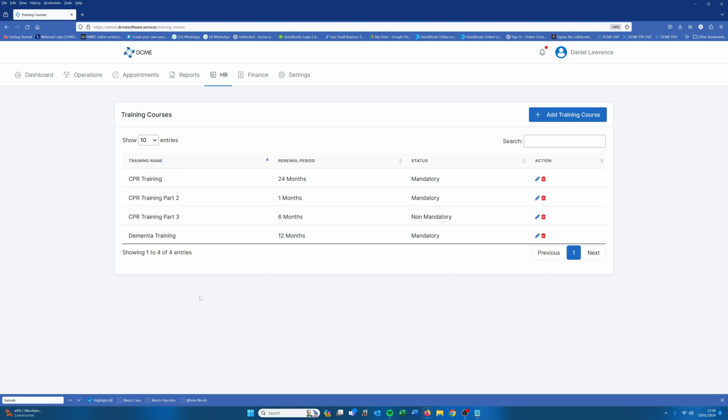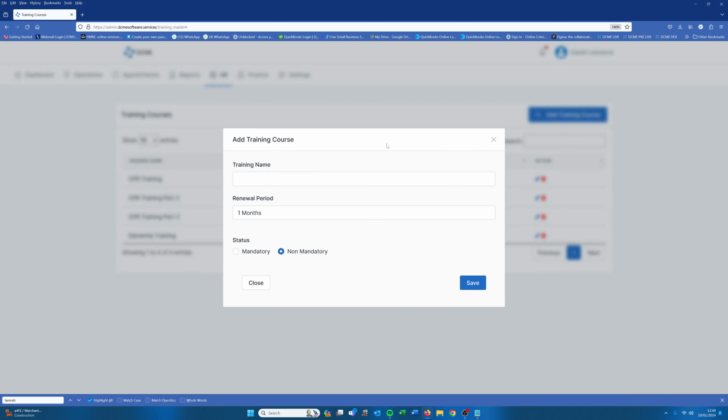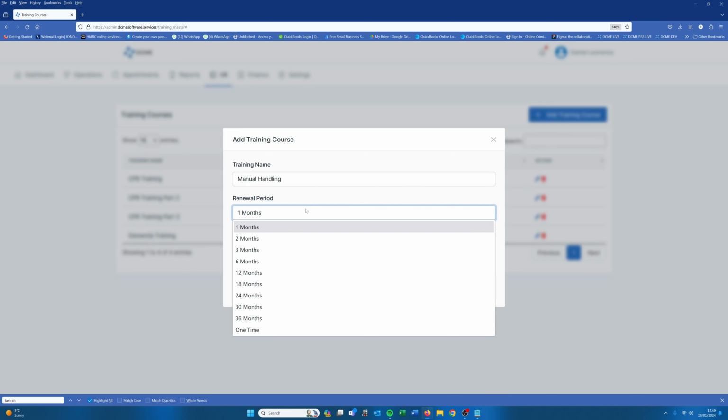So for today's example, we'll show you manual handling, which is a requirement for all home care support workers to have. So what we do here is we add the training course. So the name of the training course, manual handling. We then say the renewal period. So this is how often that staff member is required to redo or refresh that training. So we'll say 12 months. So that is that this staff member is supposed to do manual handling training every year.